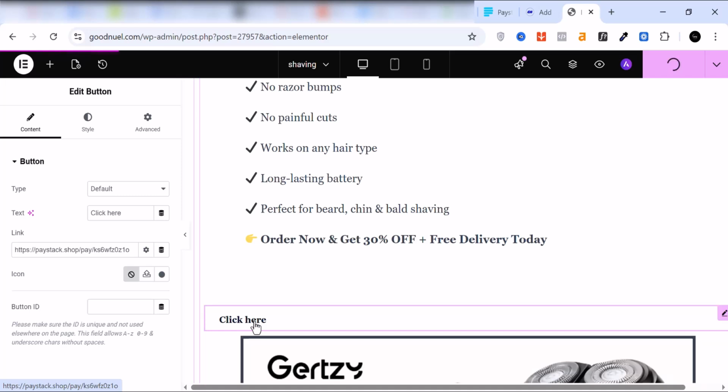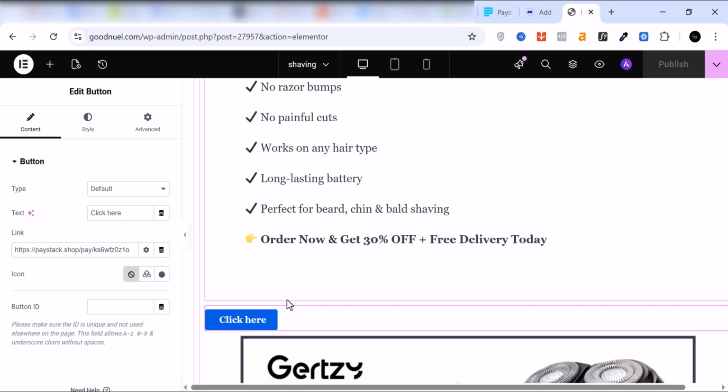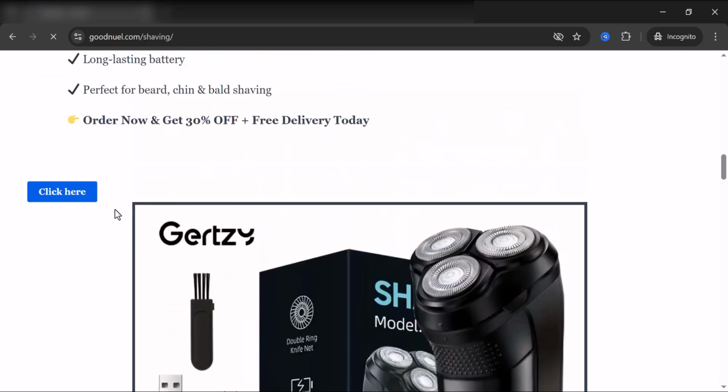Now, the problem with this, of course, there's something wrong with it. So the problem with this is if you wanted to track this, let's say you are running Facebook adverts to this, or you have your Google Tag Manager and all of that set up, and you just want to track things, if they click on this, it's going to take them to the Paystack website. Sure, let me show you what I'm saying. So this is the link I just added.